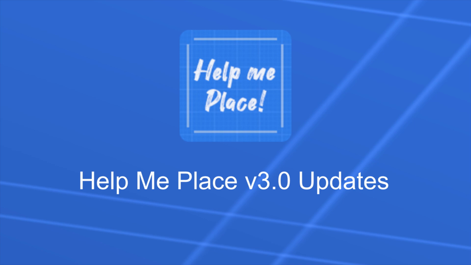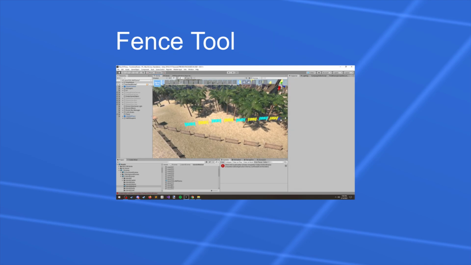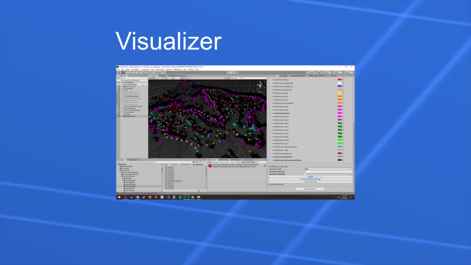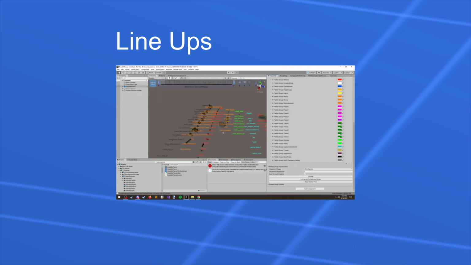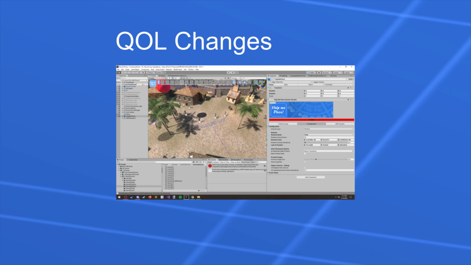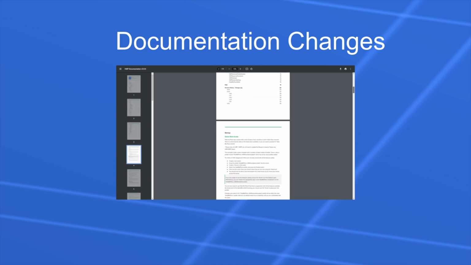Today I'll be going through the new changes with version 3.0. I'll just list off some of them now and we'll be going through each one in detail right after. So we've got the re-enable hotkey, the fence tool, the group colors, visualizer, the group hotkeys, the event hooks, lineups, quality of life changes such as scale refreshing, internal changes and refactoring, and documentation changes.